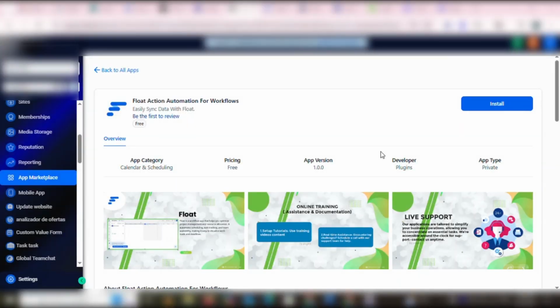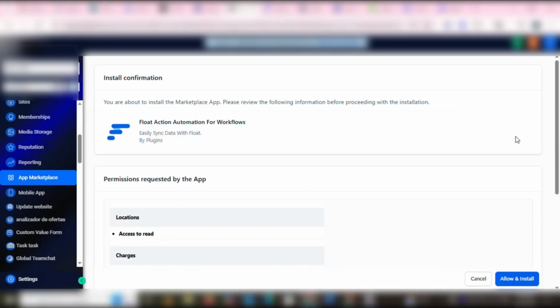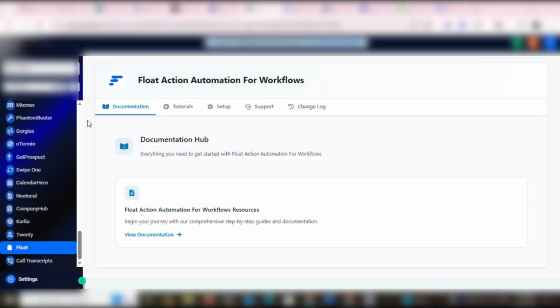In this video, we're going to walk you through the step-by-step process on how to install and set up Float Actions automation for workflow apps. Once on your account, head over to App Marketplace, click on it, search for your app, and click on install. Right here, click on allow and install. Once your app has successfully been installed, you're going to refresh your tab and click on the custom page.